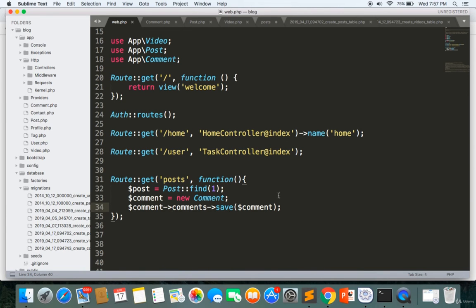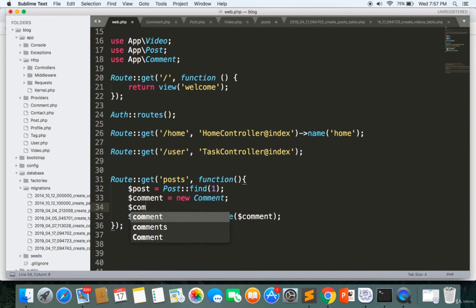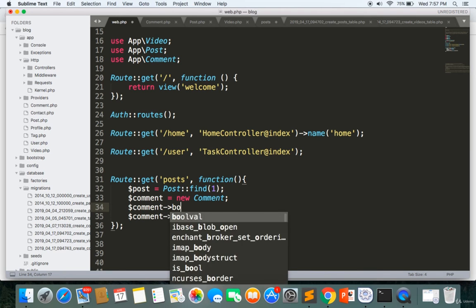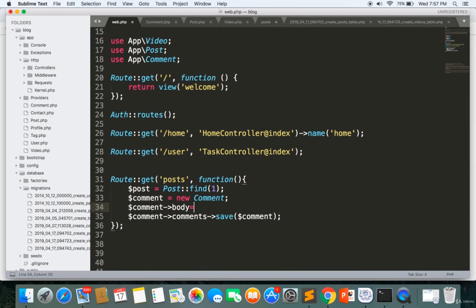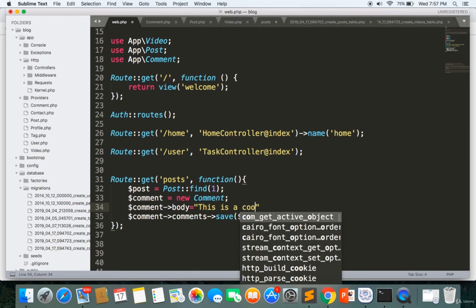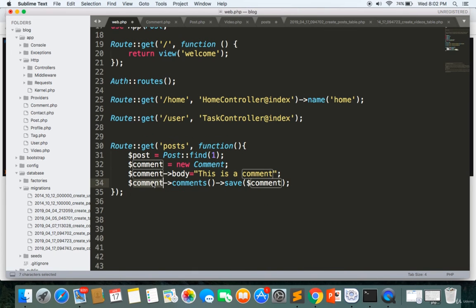Okay, so here we should have the comment, and we have the body in the database. So let's say this is a comment. So I'm going to post, not a comment. So what we have done is we find the post and we set the comment because we're going to store it here, and in the body we're going to store this is the comment. We use this post and the comments relationship and the save method, and we're storing this comment body.